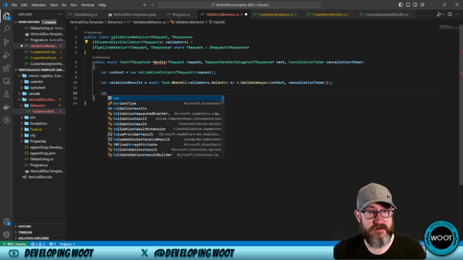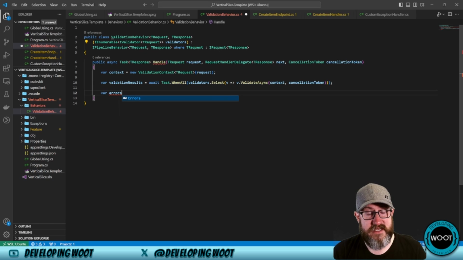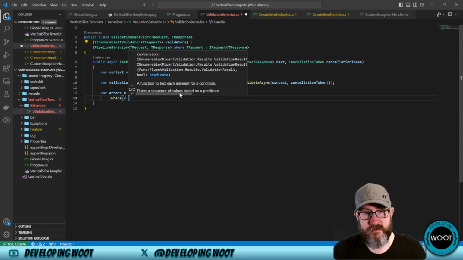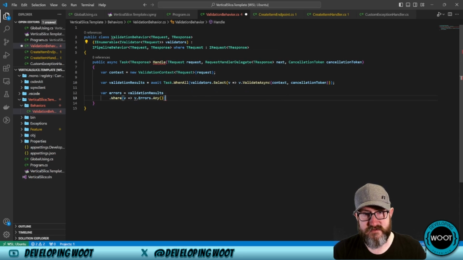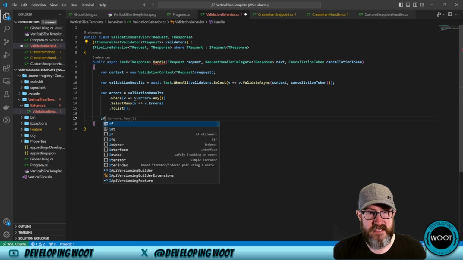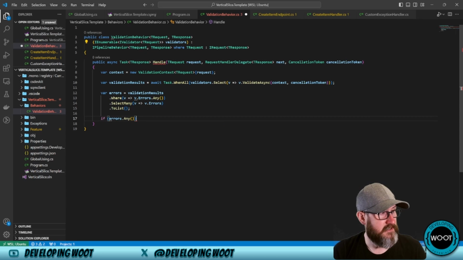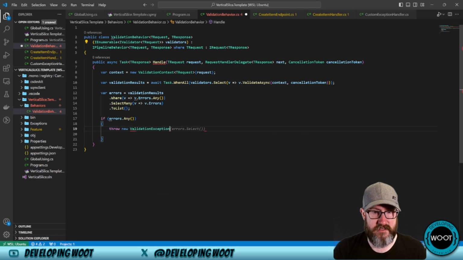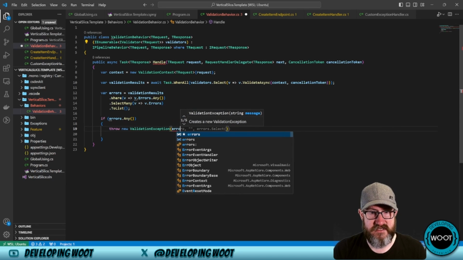We want to get all the errors. So we're getting the validation errors where there is an error, and if there are any errors, then we want to SelectMany, which takes all of those errors and makes them one list, and then we'll specify ToList. Now we're going to say if errors.Any, throw new ValidationException, and give it the errors.